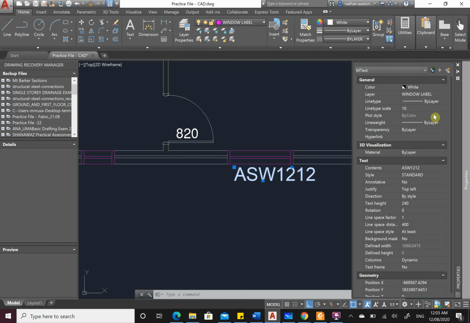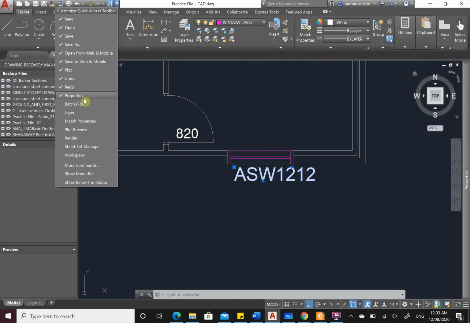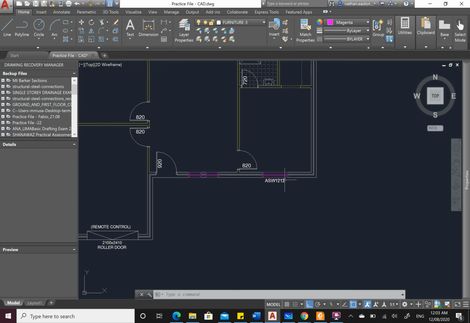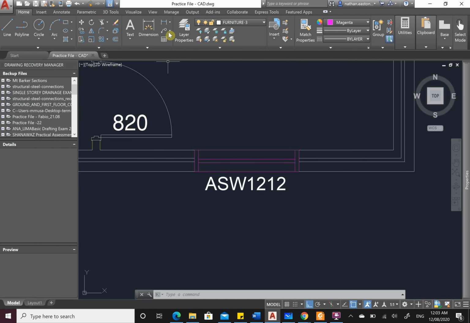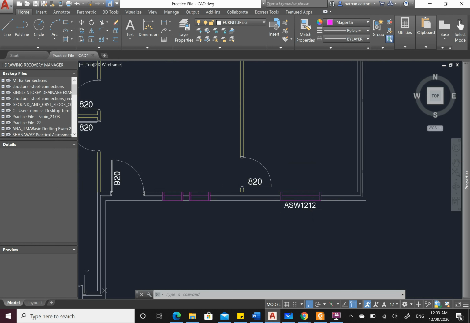Let's grab the properties and make the text a bit smaller. Remember, if you can't find the properties, it's up here. If it's not up here, grab it from here. Let's make it a bit smaller, say 150. Cool. So this window is 1210 wide or 1200 wide, and 1200 high. Copy. Now I'm going to put one here and one here.